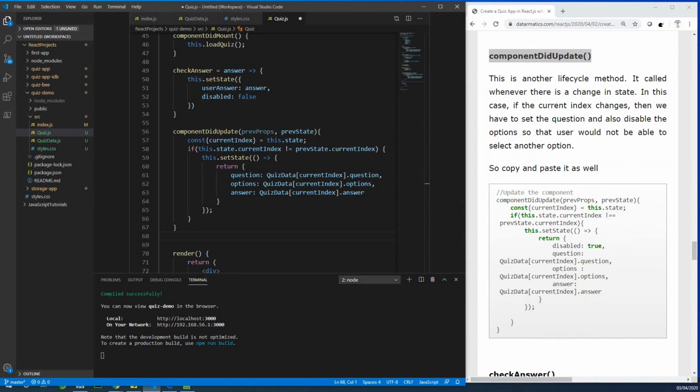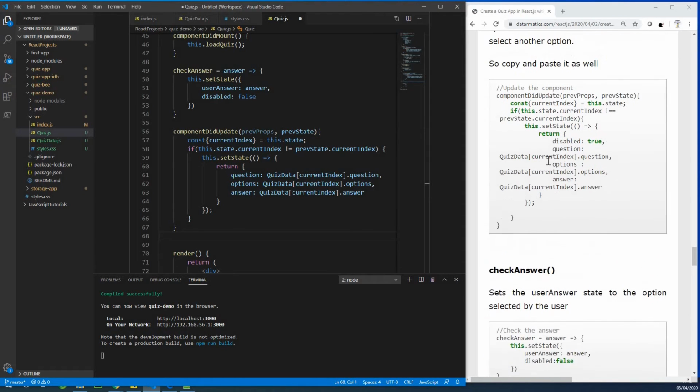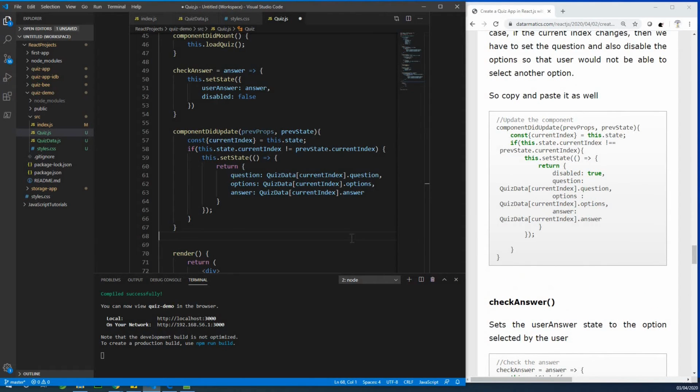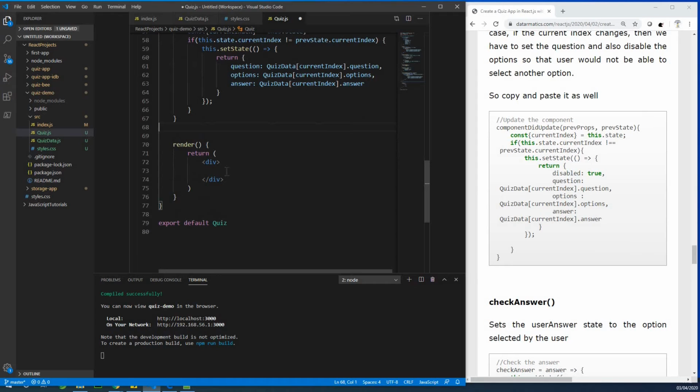Okay, so at this point we've come a long way. We've updated the component. Now after everything, we are going to be focusing on what actually renders on the DOM or on the HTML page, and this is very important. So here we are going to display the question and also the options to allow the user to select.